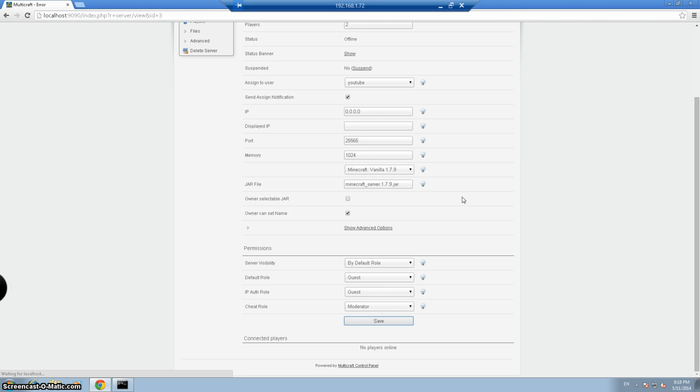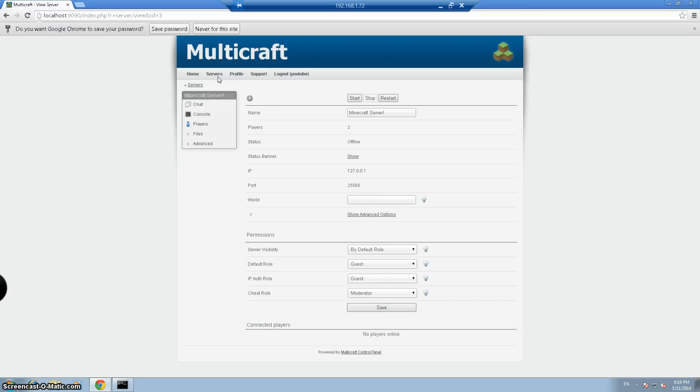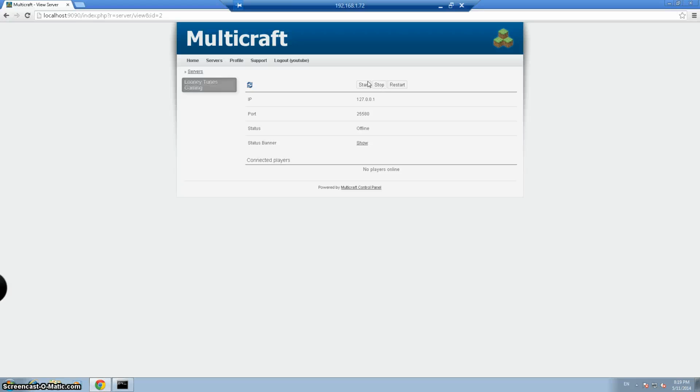Wait for that to load and process. And there you go. Now it'll only give you this error, but ignore that. That's fine. Don't worry about that. Now you're going to log out here, and let's log into our YouTube account, which we just created about 5 seconds ago. And the password was YouTube again. Log in. And as you can see, if I go to servers, they can see this server as well, but they can't do anything. I can't restart or anything.